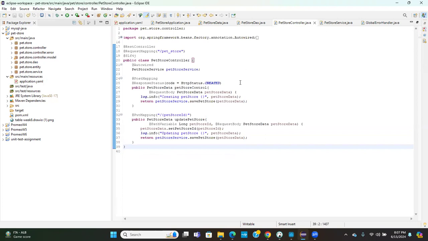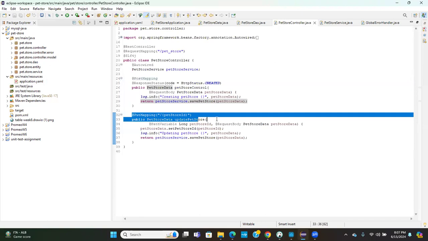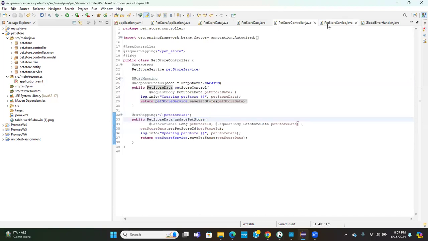We have the pet store controller, which has an object of pet store service. And basically here's where we have the methods that actually have the post mapping and put mapping, which are for creating the pet store data and updating it or altering what already exists.